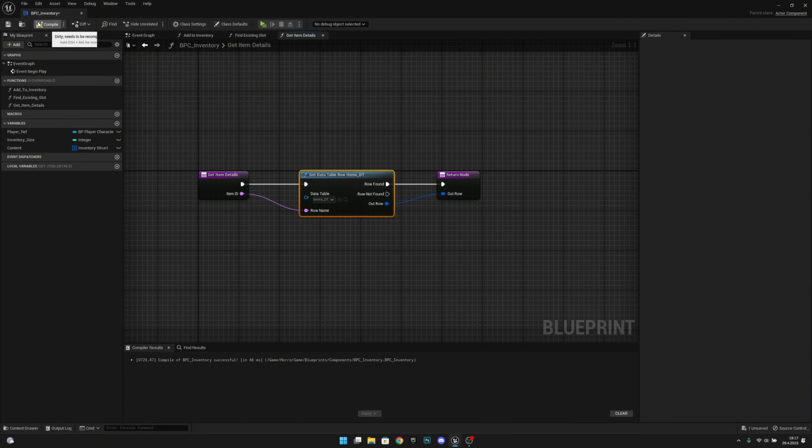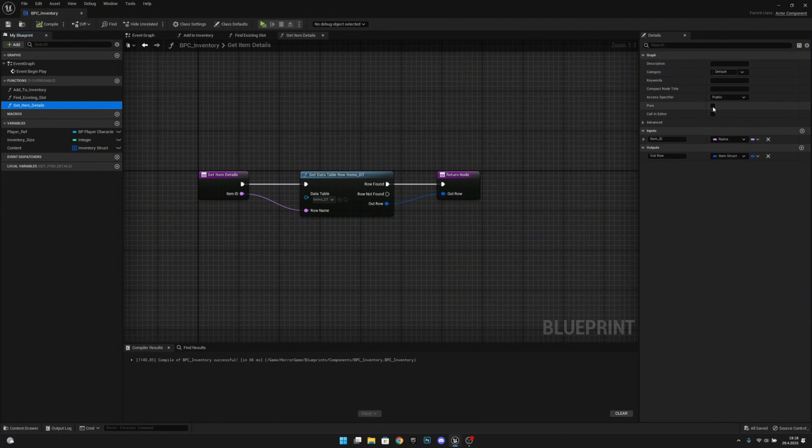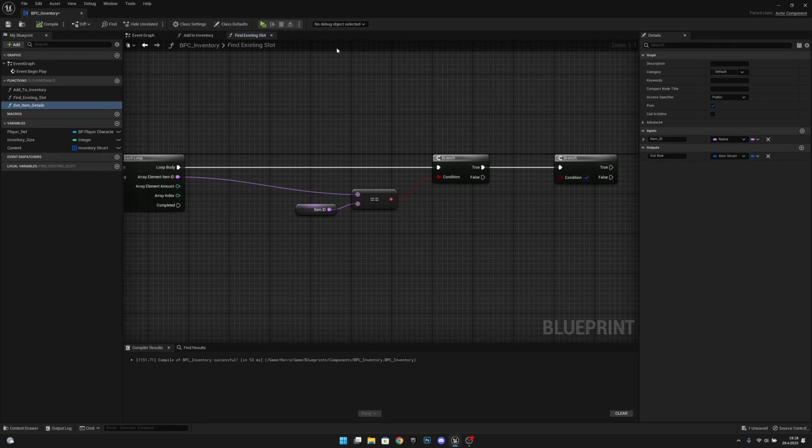Okay, compile, just to be sure. Now we can close this function. Sorry, one more thing. Let's select this function and make it pure like this. Compile and let's close this.